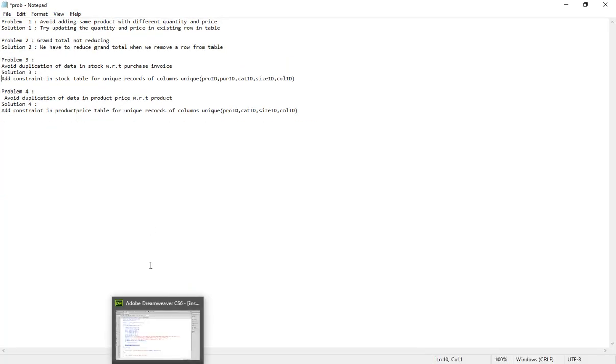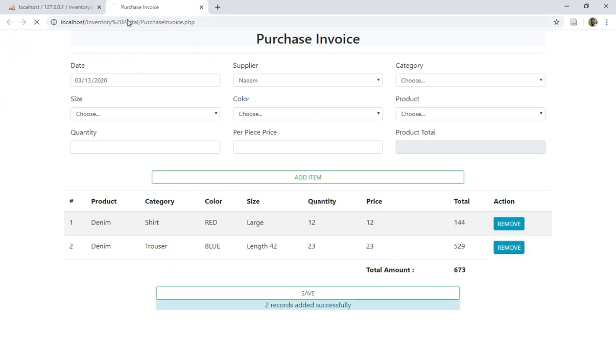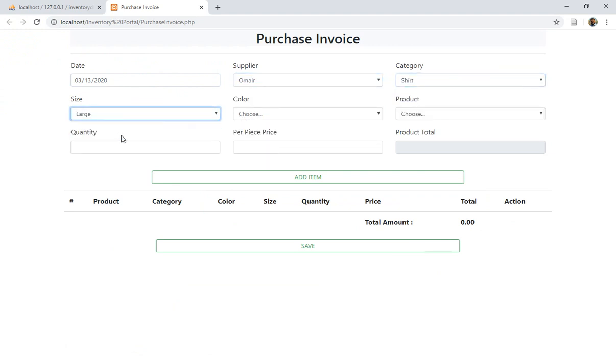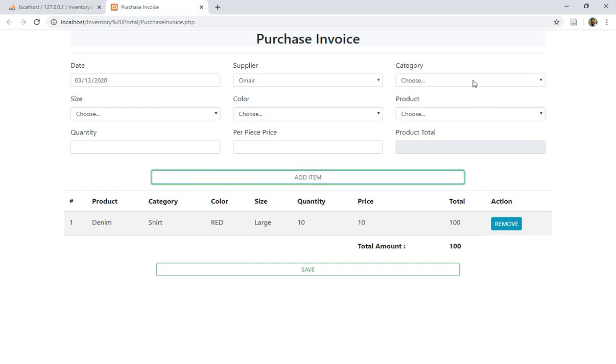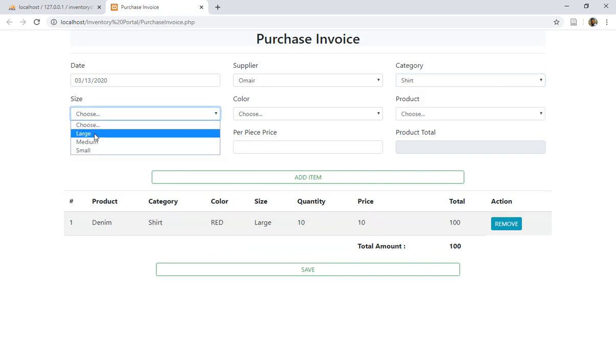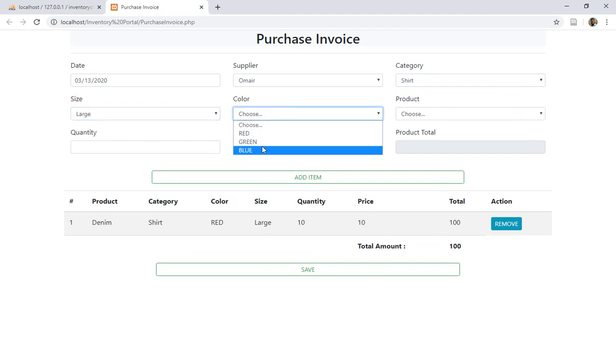Let's go to the page, refresh the page and come here. The problem is, let's say I have selected a supplier, category, large, color, product, quantity is 10, price is 10, total is 100. Now if I click on add item and choose the same details again, again shirt, the same category, then large as size, color as red, and product as denim. Quantity, and now mistakenly or intentionally you have given the quantity 20 more and the price you are giving here 12. Now what should happen?